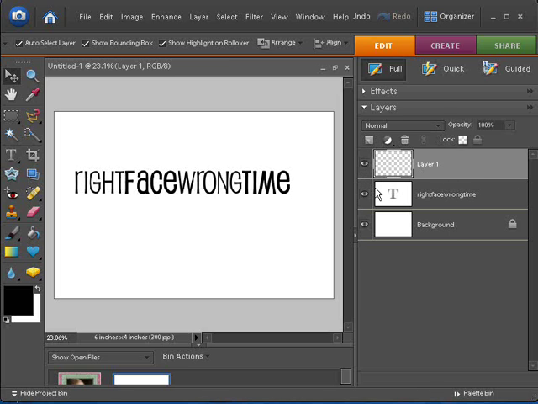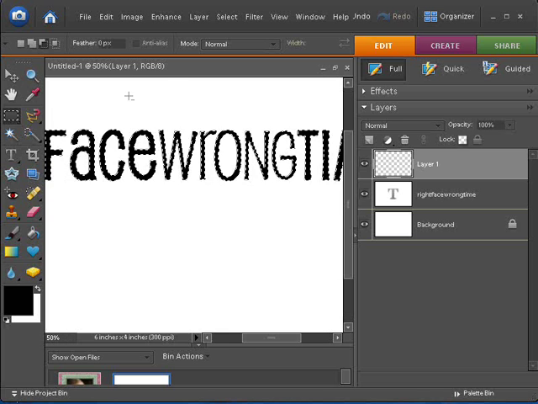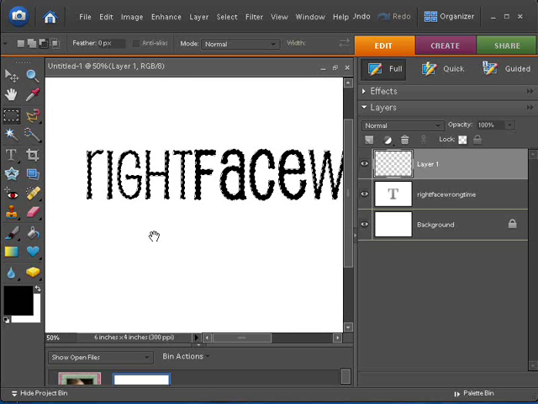I'm going to hit Control on my keypad or Command on a Mac. Click on this T thumbnail of the text layer so that everything is selected now. But of course, as I said, everything is selected, and I only want the words face and time selected. So I'm going to choose my rectangle marquee tool here, and I'm going to choose the subtract from selection choice here. And I probably need to zoom in a little bit to make sure I'm getting my edges proper here.